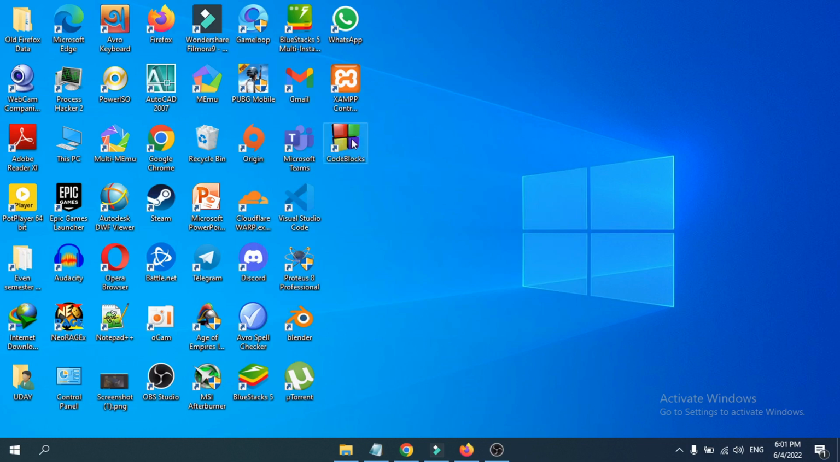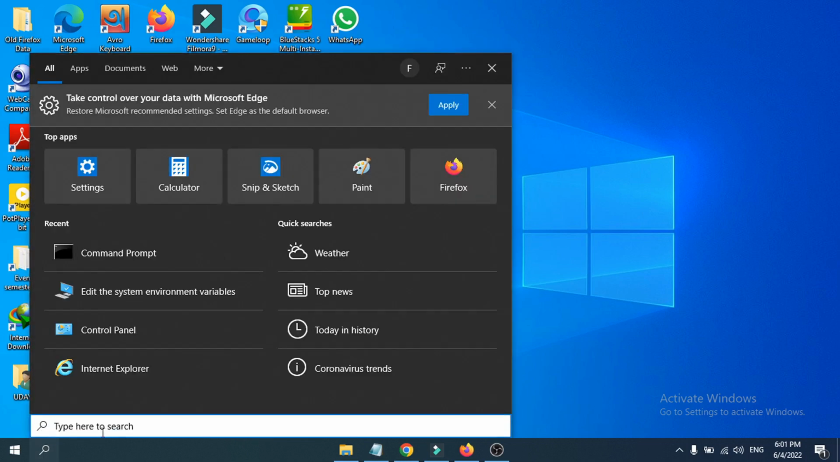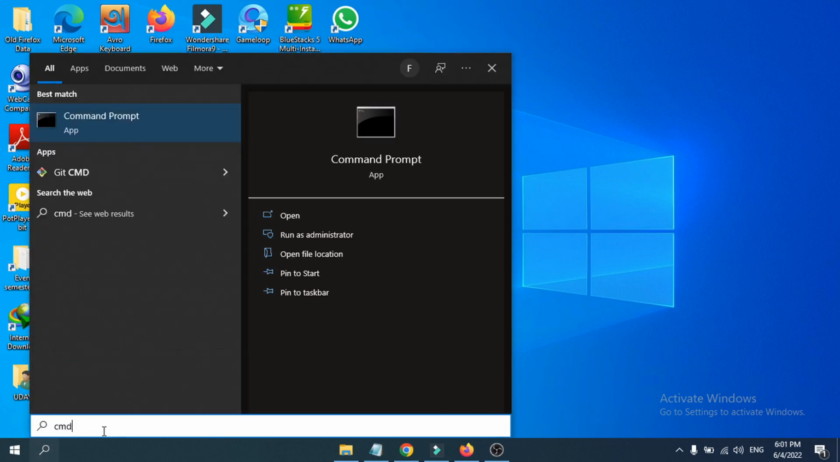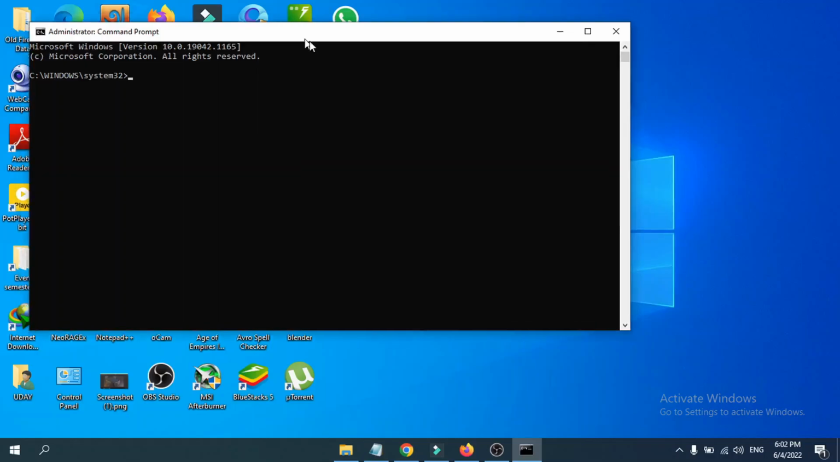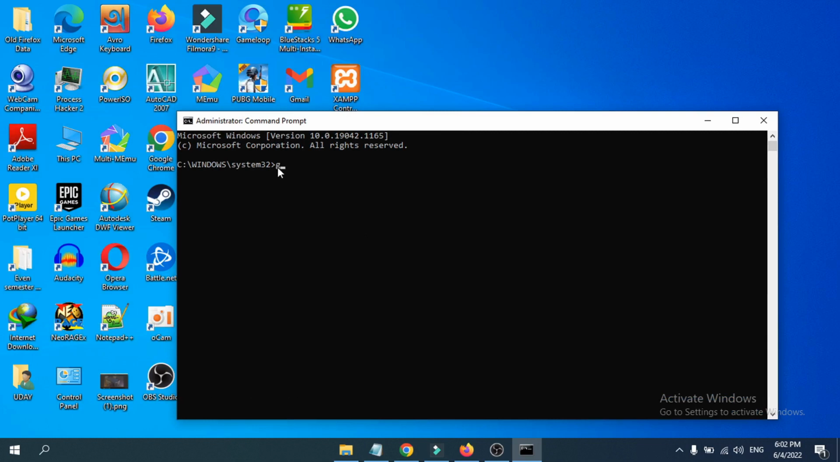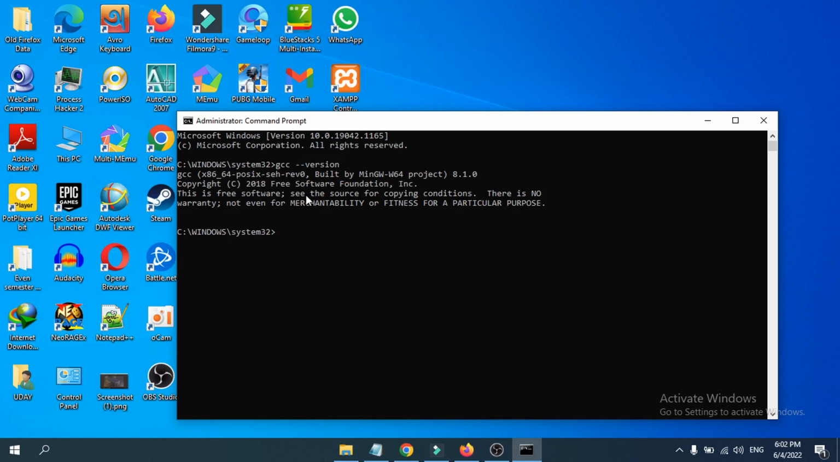As you can see, the CodeBlocks desktop shortcut is here. So we're going to check if the compiler is working correctly. Just go to the search bar, search for cmd, which is the command prompt, and run as administrator. After opening the command prompt, just type gcc space dash dash version and hit enter. As you can see, gcc built by MinGW 8.1 is already installed.